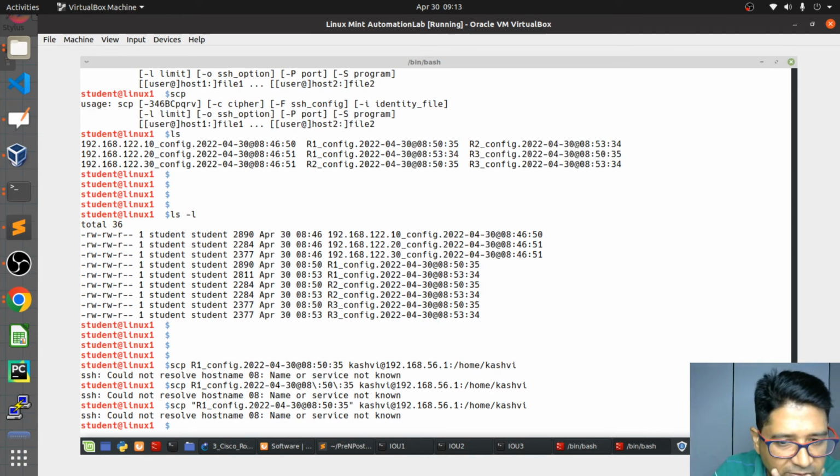Not resolved. Okay, I will check. I will get back to this. I have to define username. I think I'm supposed to take the source first. You are copying from source already, right? So you don't have to define source. The problem is your file name has at the rate in it. Or if you want, you can just copy the R1 file and give it a simple name. So you can copy it over there.